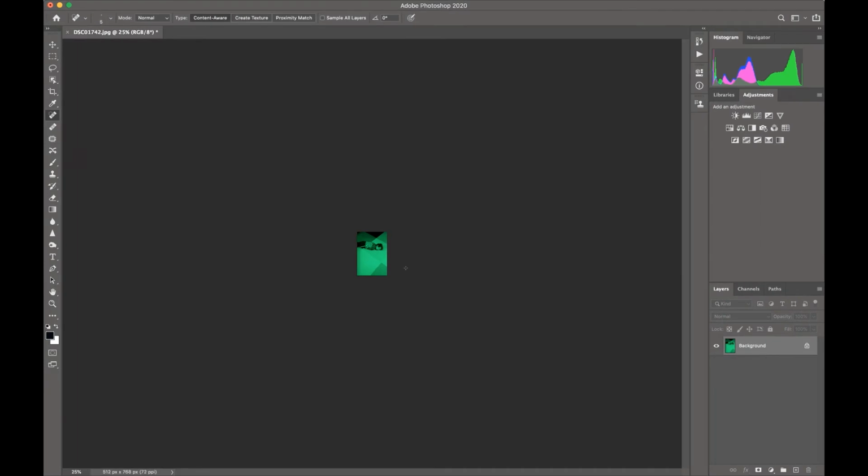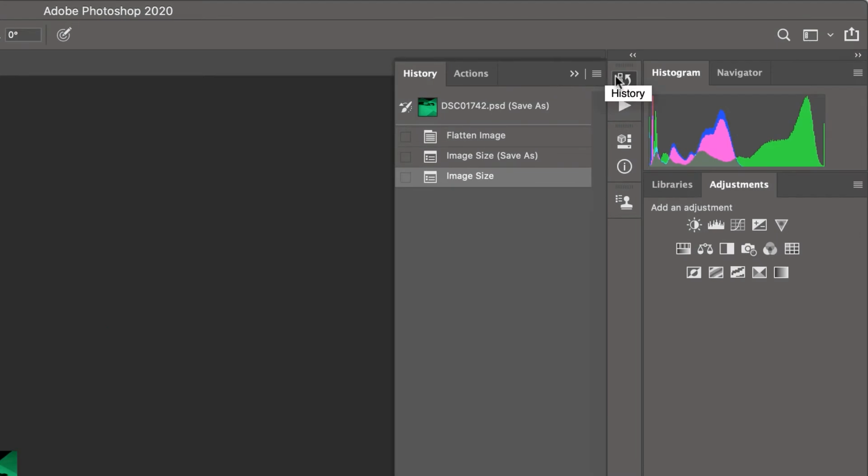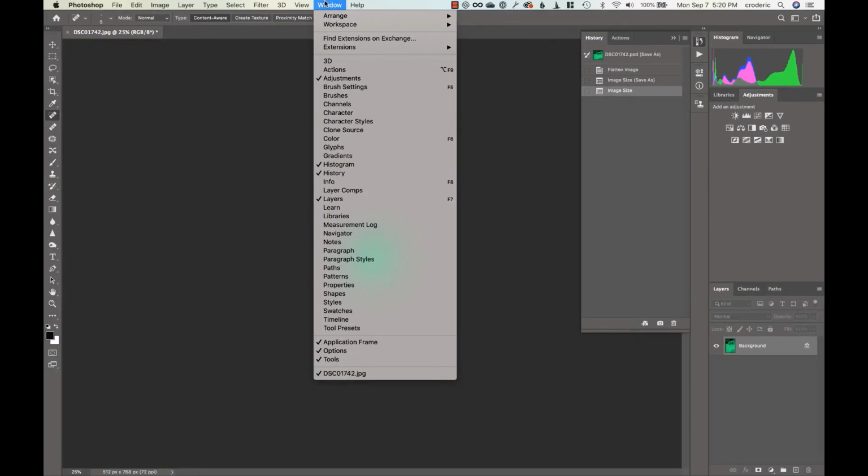It's going to get much smaller on my screen because again I've taken pixels out. Now I'm going to back out of this and go to image size here. So this is my history tab, you'll notice up here, and you go to Window and go to History.